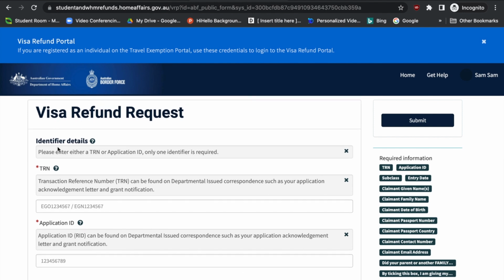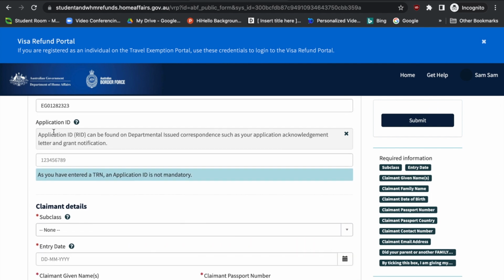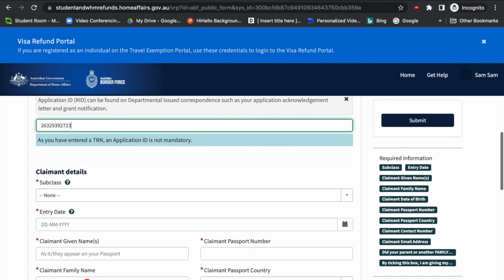So first thing first, you will need to fill in your TRN or application ID that you can find on your student grant letter. You can find this information over there. And the next thing is application ID. This can also be found on your application acknowledgement letter or your visa grant notification. So please fill in those details.